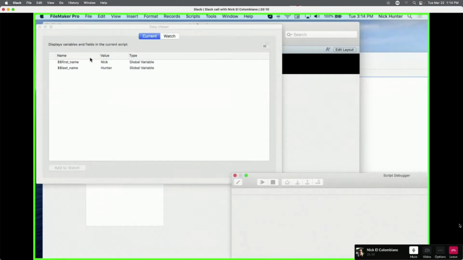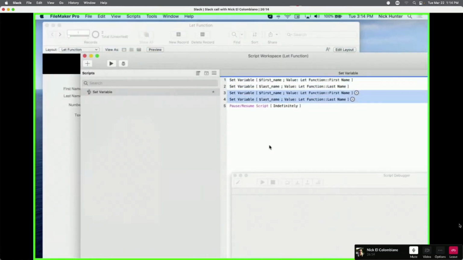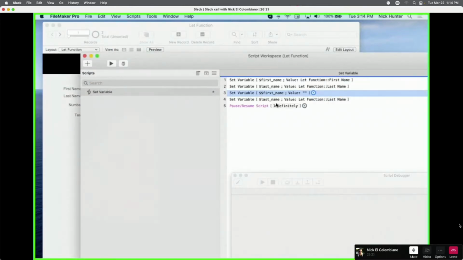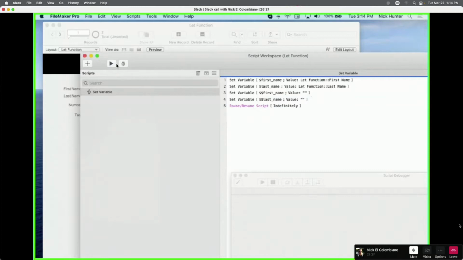I don't have it after that. So let me clean this up right quick because it's not clean. So let's clean this up, and this, and this. This is how you clean up.